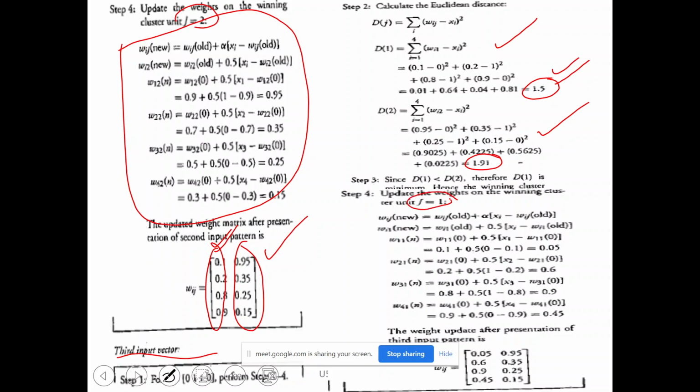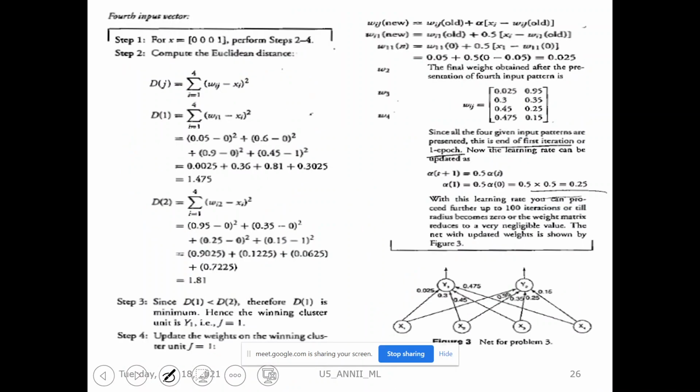So j equal to 1 is minimum, which means this weight I have to update. The second one will stay as it is. Which one will get updated? This one, the first one, will get updated.